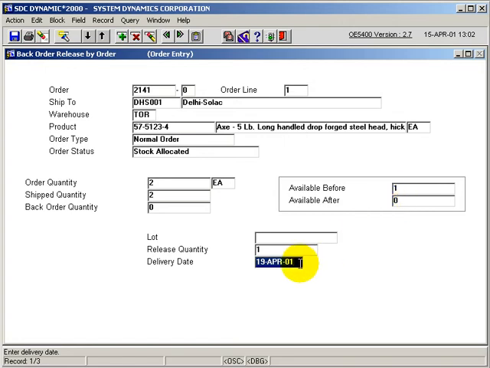Our quantity available after becomes a 0. At the delivery date field, at this point, we can now change the delivery date of this particular detail line. The customer may have originally had a delivery date of the 19th of April, but with the backorder situation, this may have to have been extended into the future. So we'll populate that by the 30th of April. Now we can save this. Now line number 1 on order 2141 has been released.